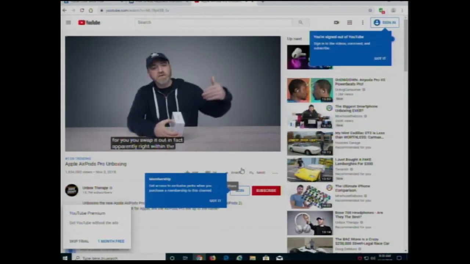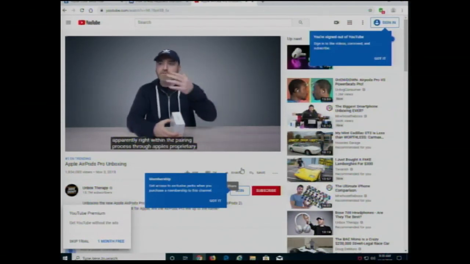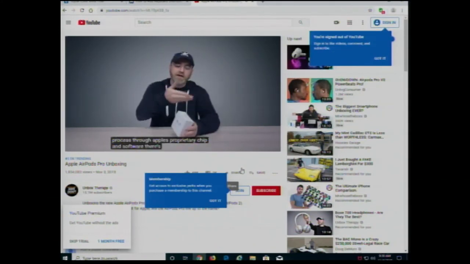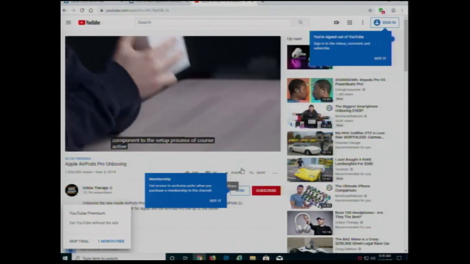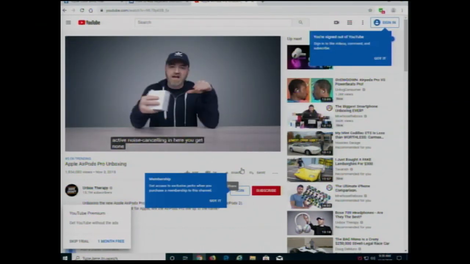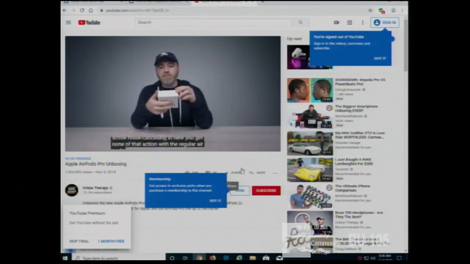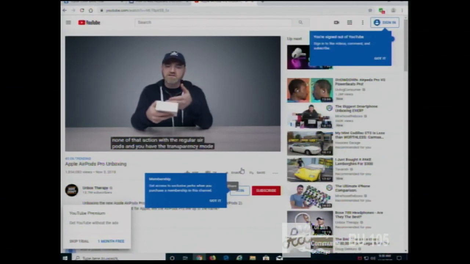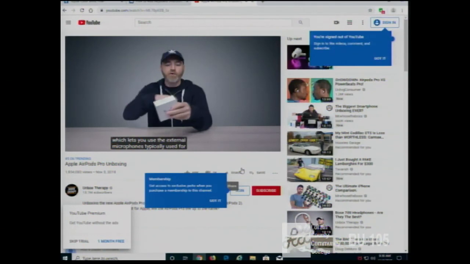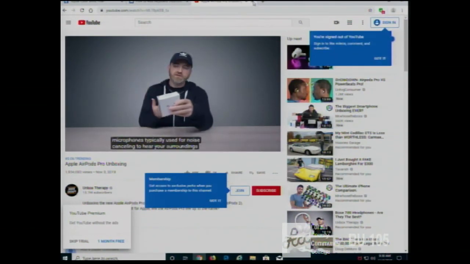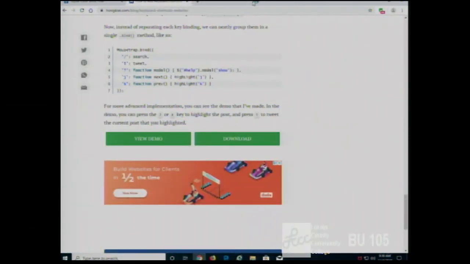The auto-generated captions are messed up, apparently. People can benefit from this even if they're not deaf. All right? If they have a hard time hearing.